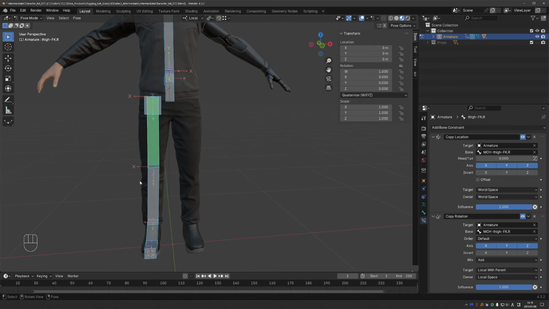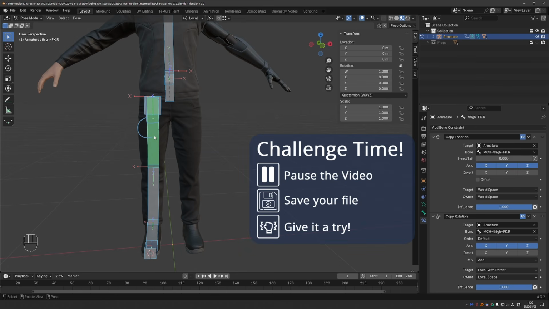We are going to use a technique that we already used in level 2. I called it constraint plus child technique. So we want to create one more bone here, and we are going to offset these constraints onto that bone, and then just parent the main FK bone to that new bone. If you feel like it, give it a try.